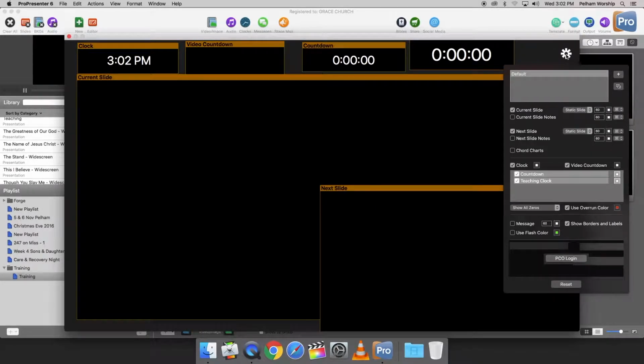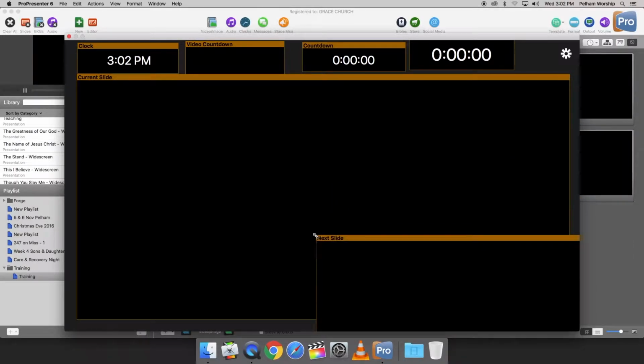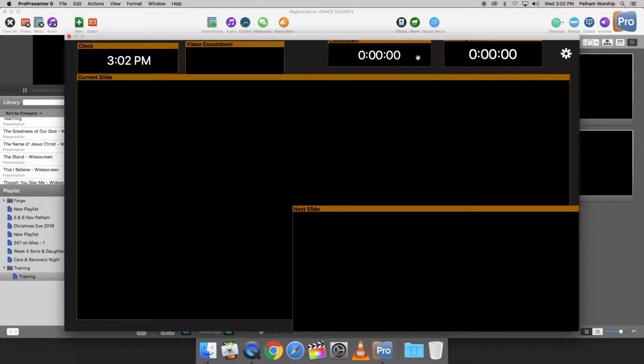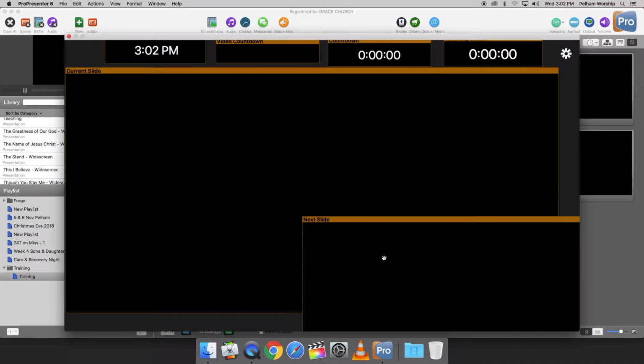So let's just format it a little bit. Again, yours might not end up looking like this just due to your screen, what you have there, what helps your worship leader the best. But typically we're going to have our clocks up here, maybe a little smaller, teaching clock, countdown, video countdown, and time clock. And then we'll have our current slide here and our next slide.